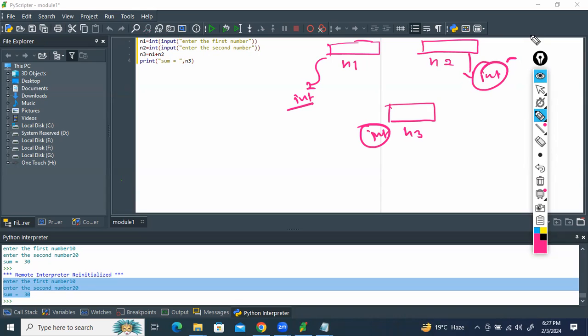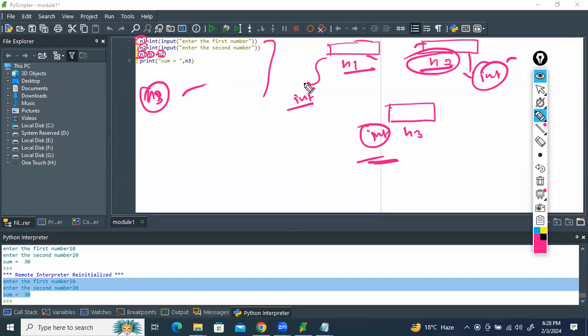Because here we are holding the integer value into N1, the N1 data type will also change. It will be integer. N2 is also integer. And in N3, we are adding integer and integer, so N3 will also be an integer. So in both programs, we are getting the same output. But in the previous program, N1 and N2 were string and N3 was integer, but in this program, all three are integer. You got this point?